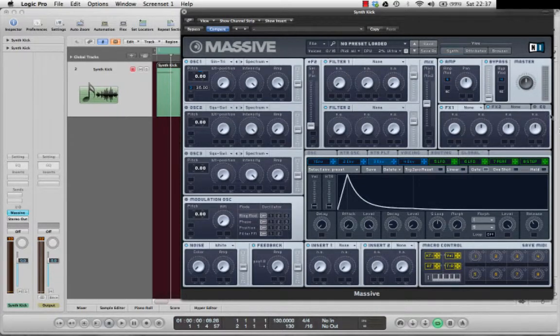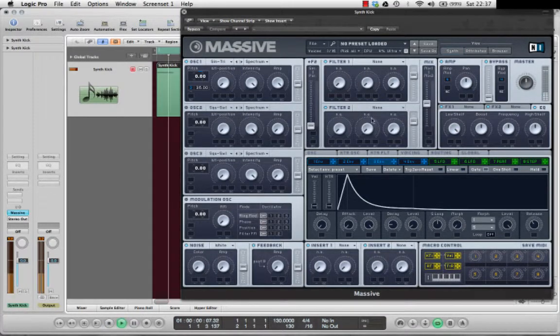So the next thing we're going to do is go over here to the EQ, turn it on, and drastically boost the lower shelf. And straight away we have a much more dancey, deep sounding kick.